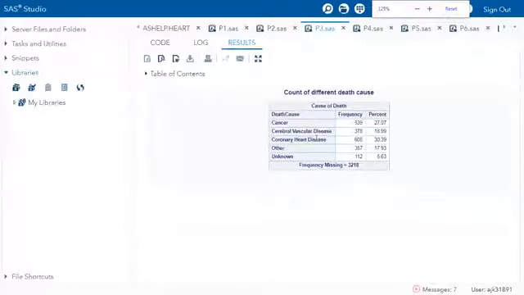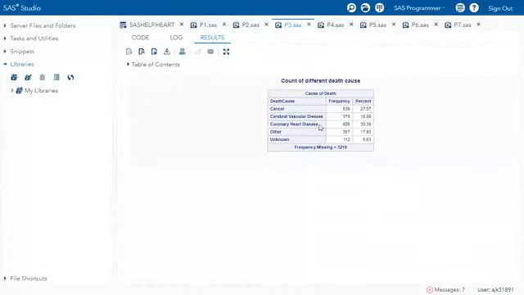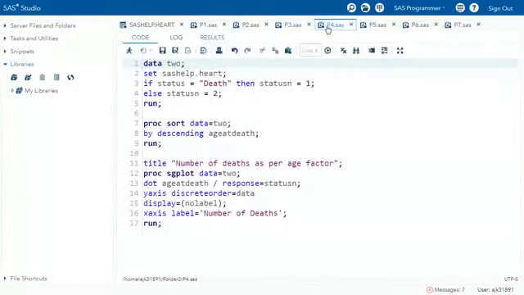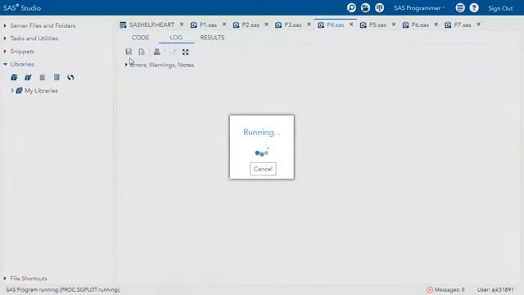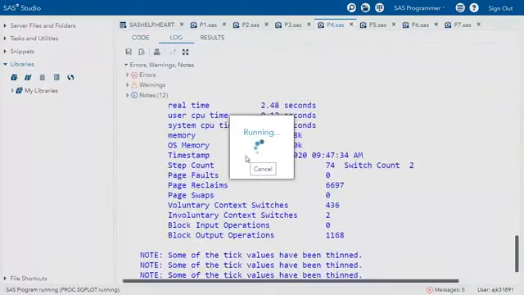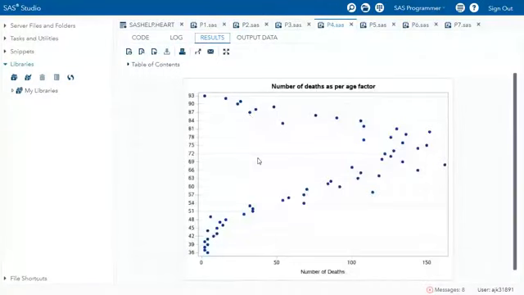Now, other than these proc freq and proc means, that is the statistical procedures which we use, we can also use different graphs. Here I am going to show you the scatter plot which I have used. You can see the data showing the number of deaths per age factor. I can see the age on the y axis, and the number of deaths. So you can see here the various dots. I can see it in this graph too.